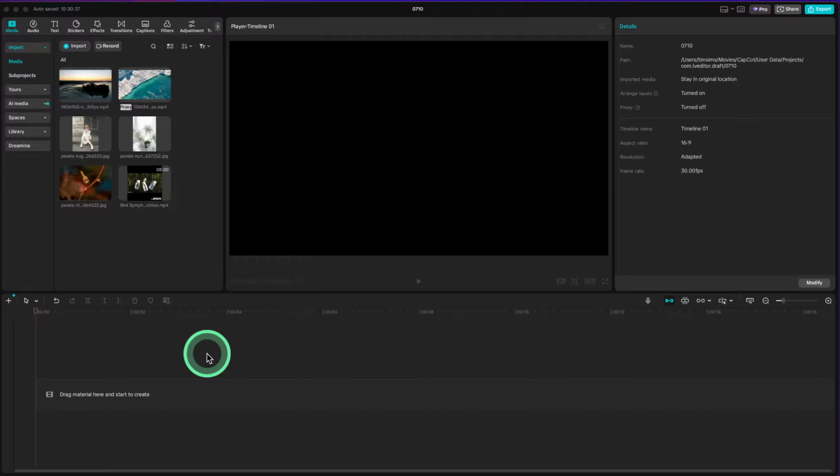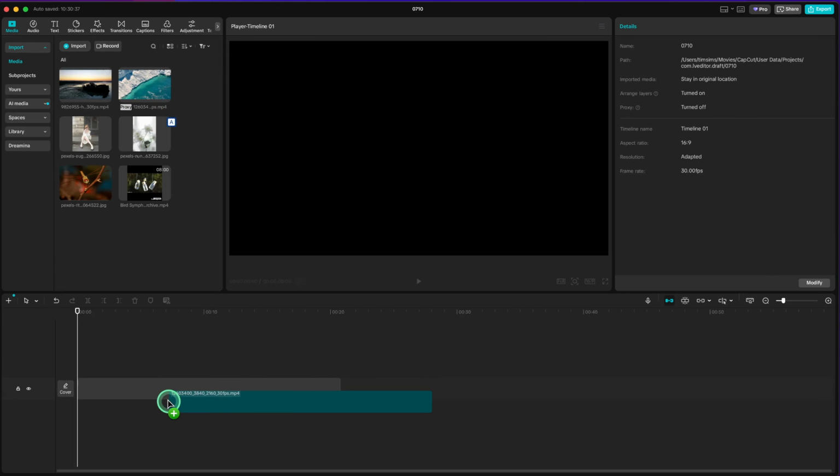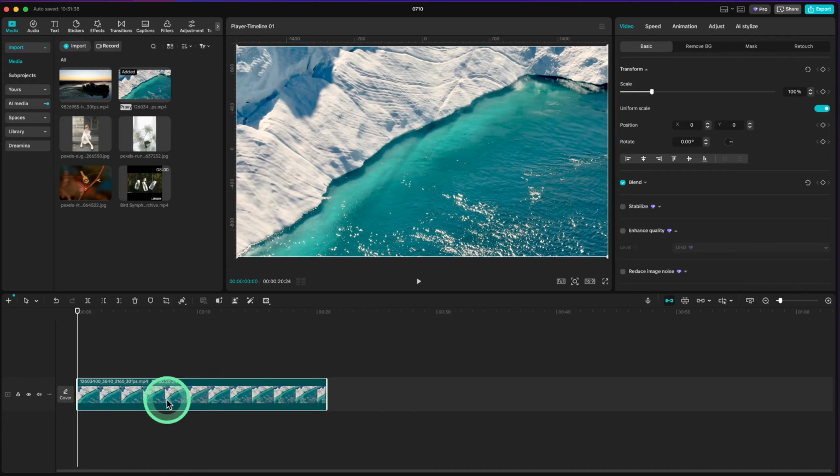To begin, open CapCut for PC. Once the program is running, locate the timeline at the bottom of the window. This is where all the magic happens. The timeline is the workspace where you'll see all the clips, images, effects, and stickers that make up your video project.